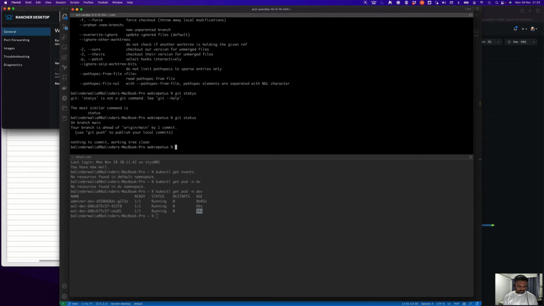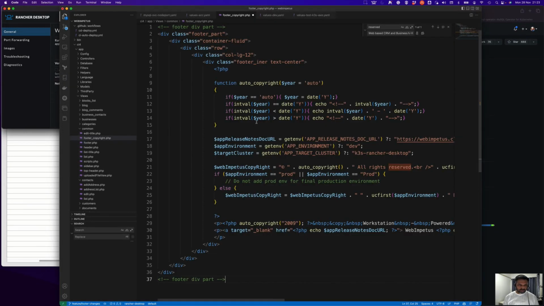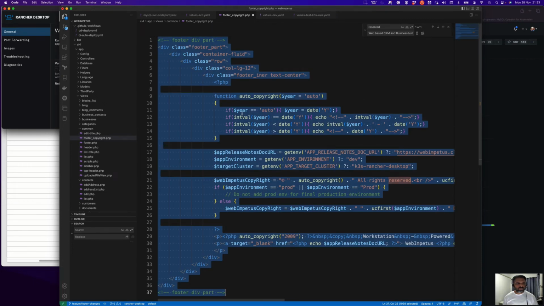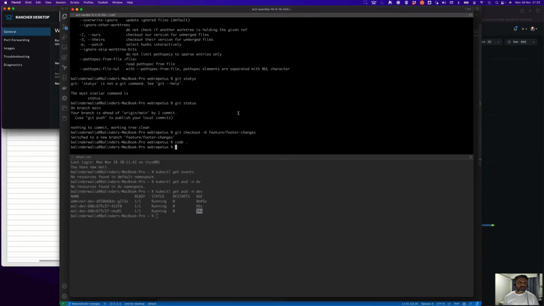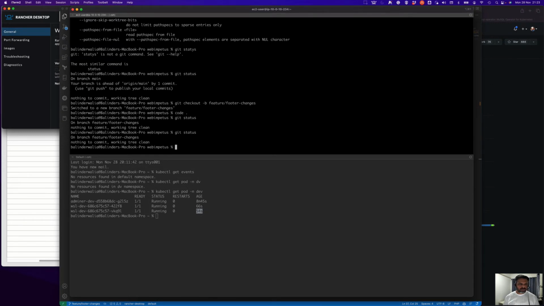Let's see where we are. We're in the main branch and nothing to commit. Yes, that's fine. And I have a typo here. That's why it's not working. I want to create a new branch, so the changes I want to make should be in the new branch. We haven't changed anything else except the footer.